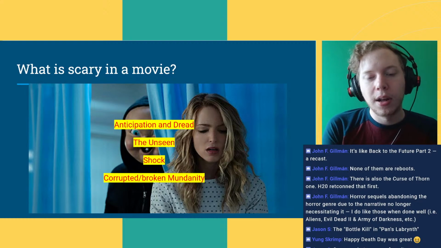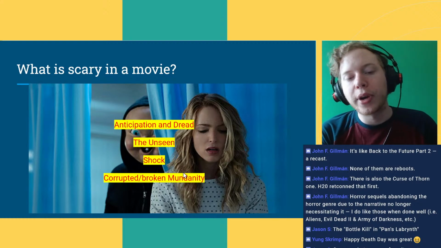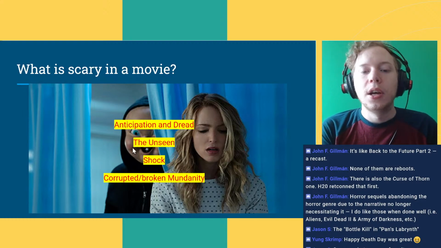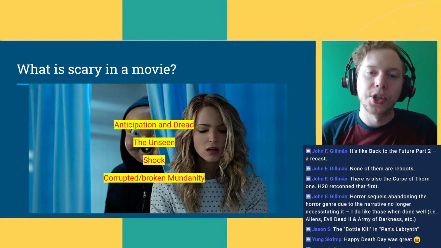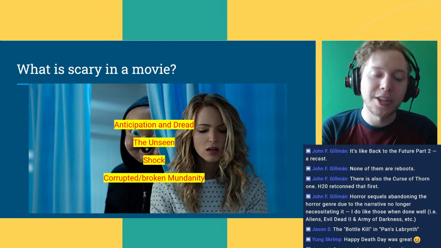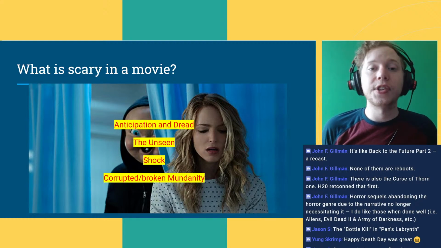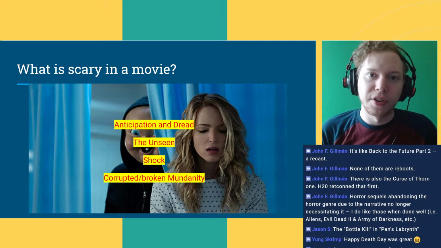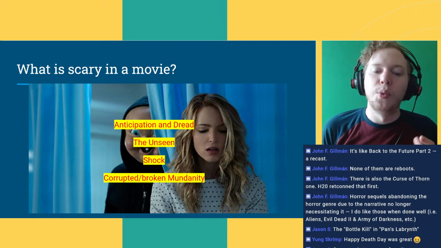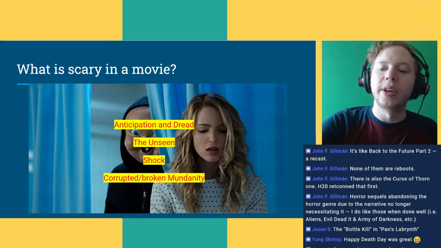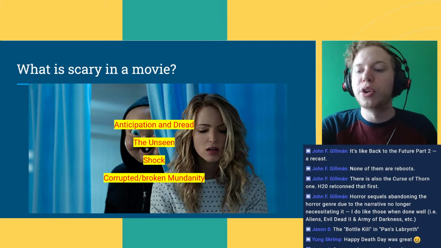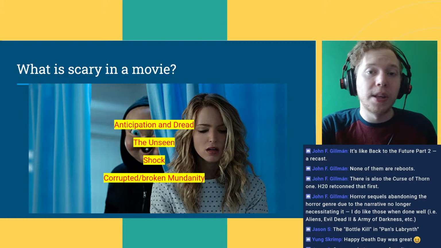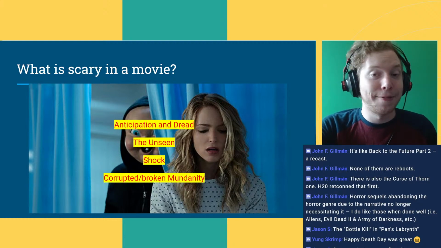So, what else is scary in a movie? Corrupted and broken mundanity and the unseen. People were talking about Jaws earlier. If you want to know what makes Jaws so effective, it's this concept of the unseen. So much of the movie is building mystery over, first of all, if you don't know what it is going into it, if you can't figure out it's a shark, I think you would figure it out pretty soon. But even in the opening scene, we don't even see it at all. I don't think we even see the fin.